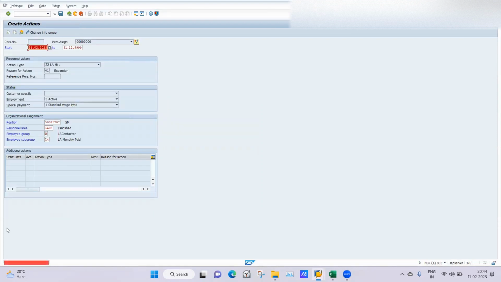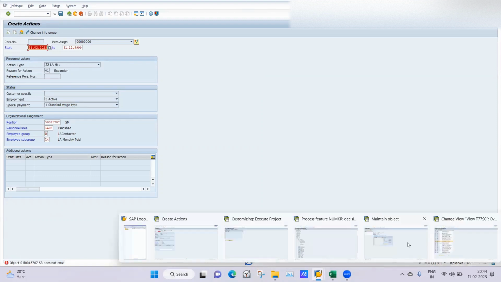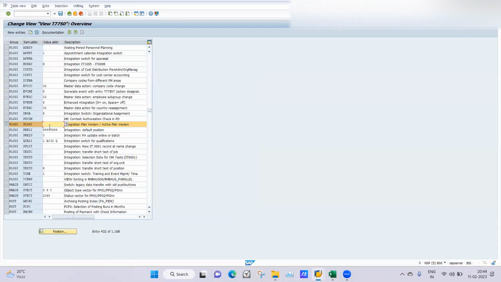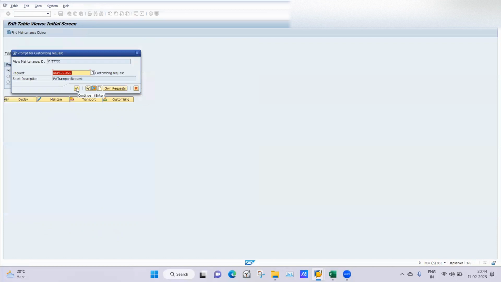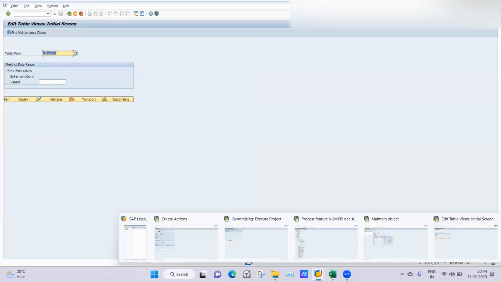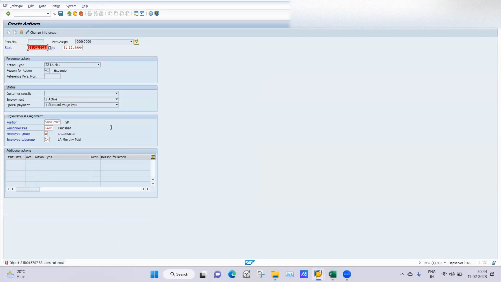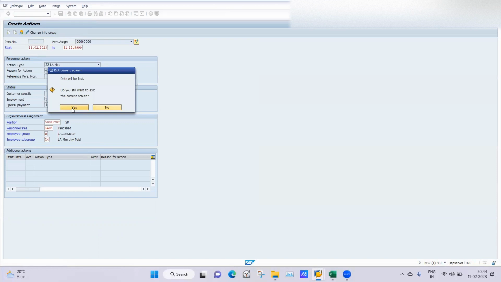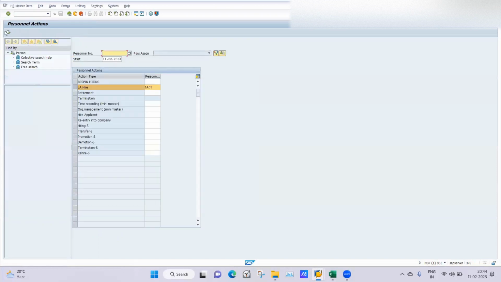This SB does not exist. So this position does not exist in this plan version. So if I change this back to 01, then if I again click on enter and if I save it, so if I click on enter now, okay, I have to go back. Let me hire this employee again.